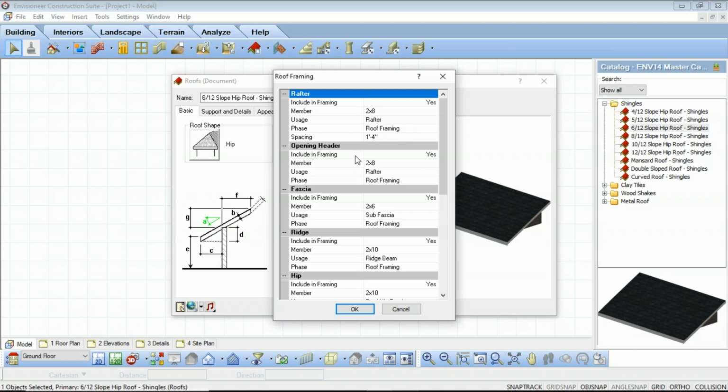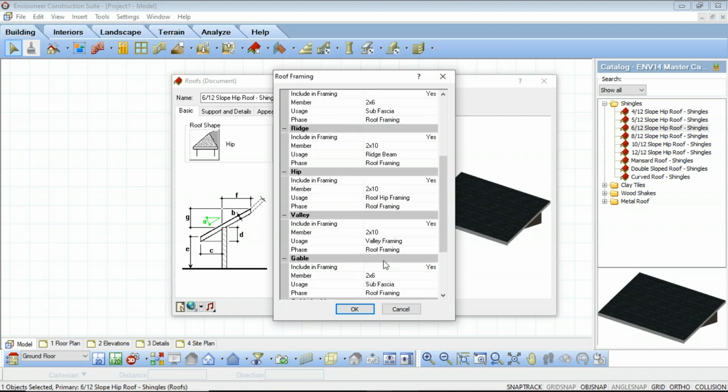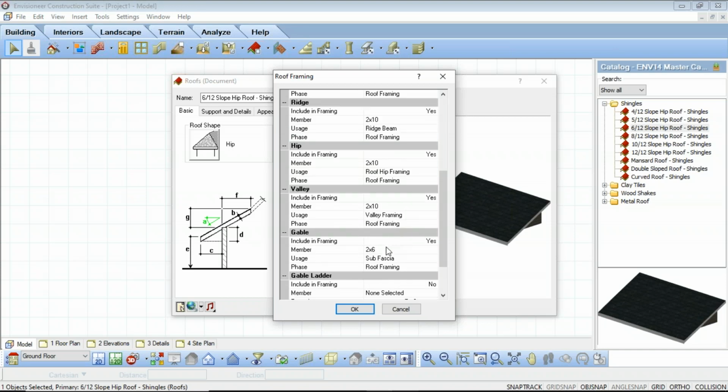As you can see, it allows you to specify each individual member for each of these different options. So for any opening header, you can define your own member type again. As you can see here, we have a fascia, and it's using a 2x6 fascia. Our ridge is going to be a 2x10. We have a hip, which is also going to be a 2x10. Our valleys are going to be 2x10s. We have a gable, so we want to include our gable framing.